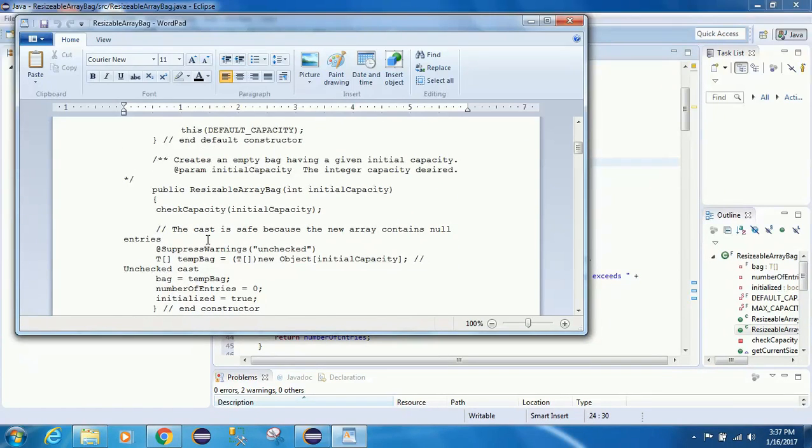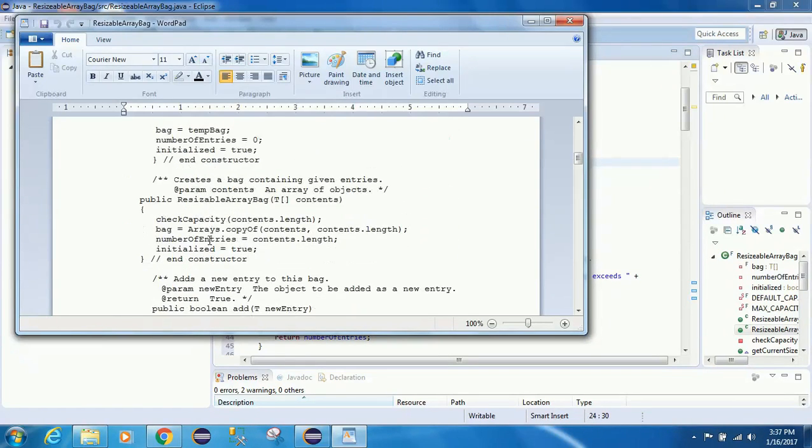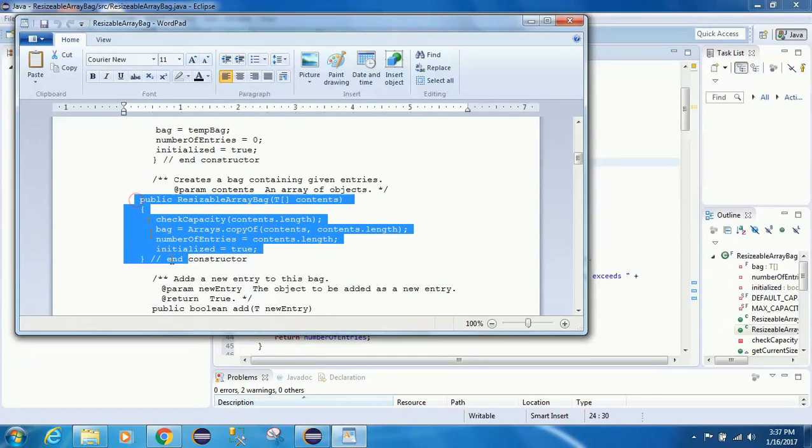Let's see, right here. Another kind of constructor.